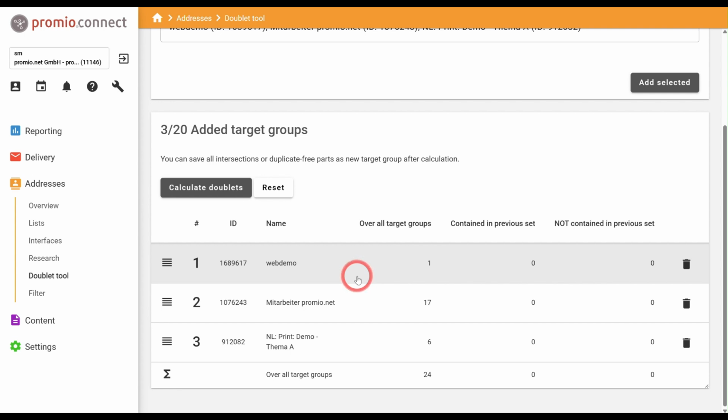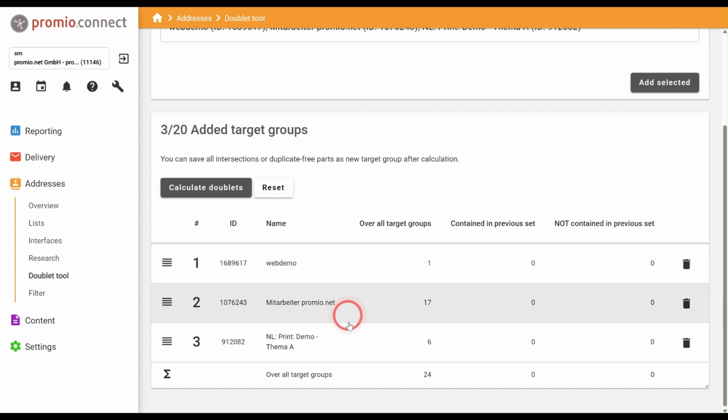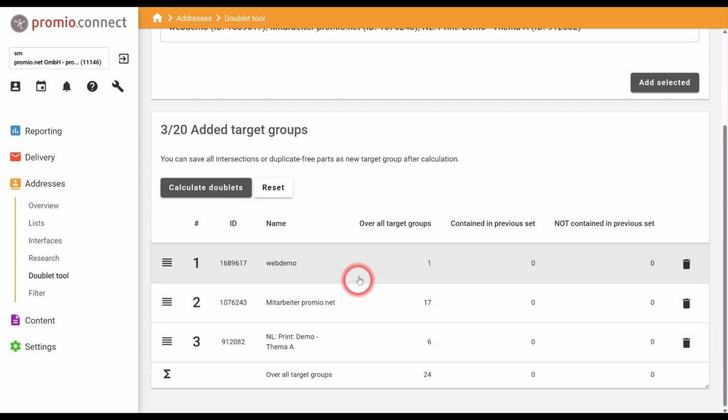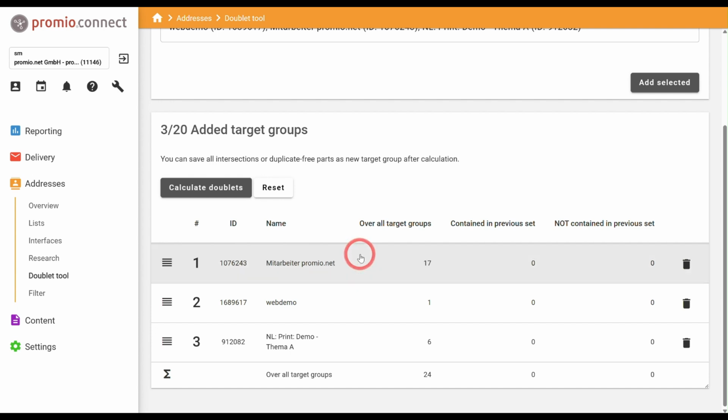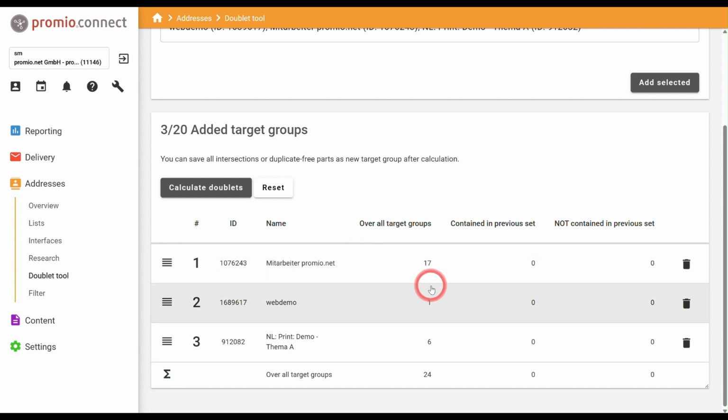You always compare the target groups in the list with the first target group in the list, whereby the target group that you want to filter out from the other target groups below must always be at the top of the list. If you want to compare the target groups differently, you can change the order of the selected target groups using drag and drop. To start the comparison, click on Calculate Doublets.